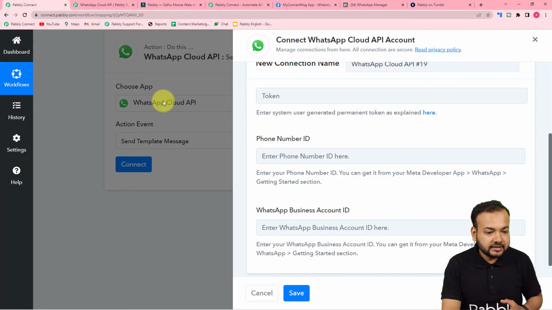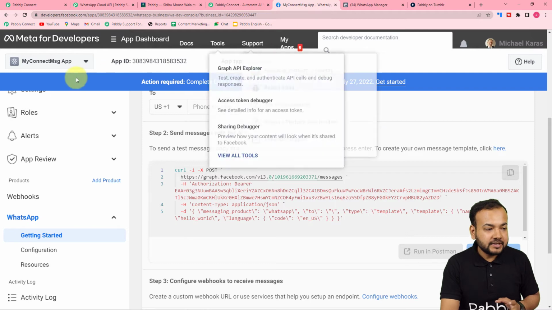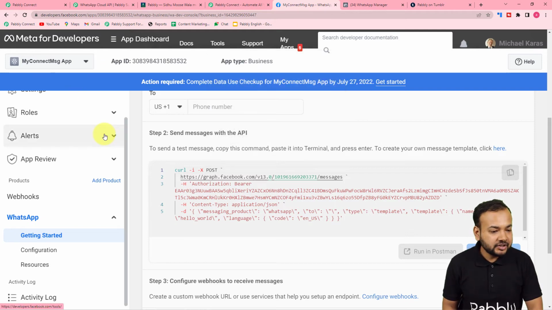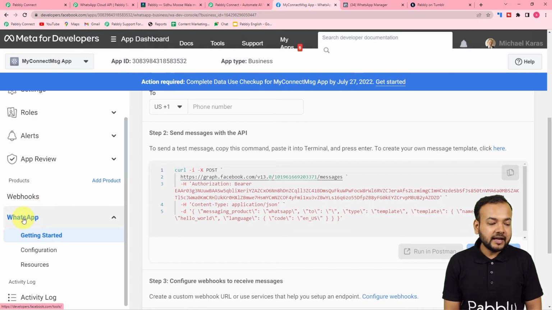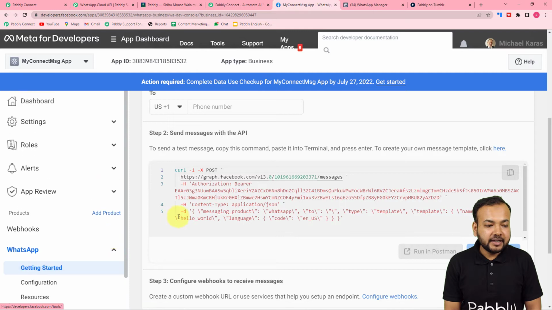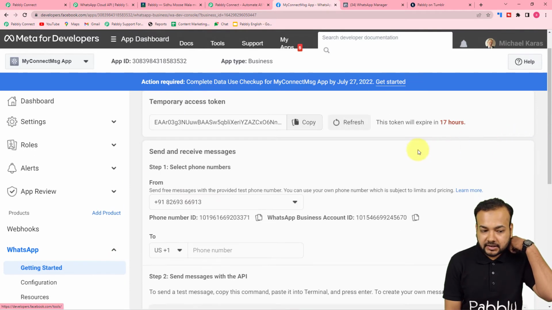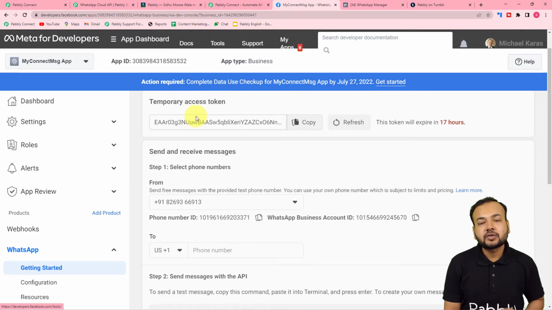And for these things guys, I can show you my Cloud API setup, which is here. You can see I am under Meta for Developers page, and here I have created this app, My Connect message app. Under this I have set up my own Cloud API. So I am on WhatsApp's getting started page, and on the getting started page guys, you will find the temporary access token first. So guys, temporary tokens expire in 24 hours. So you need to generate a permanent access token.